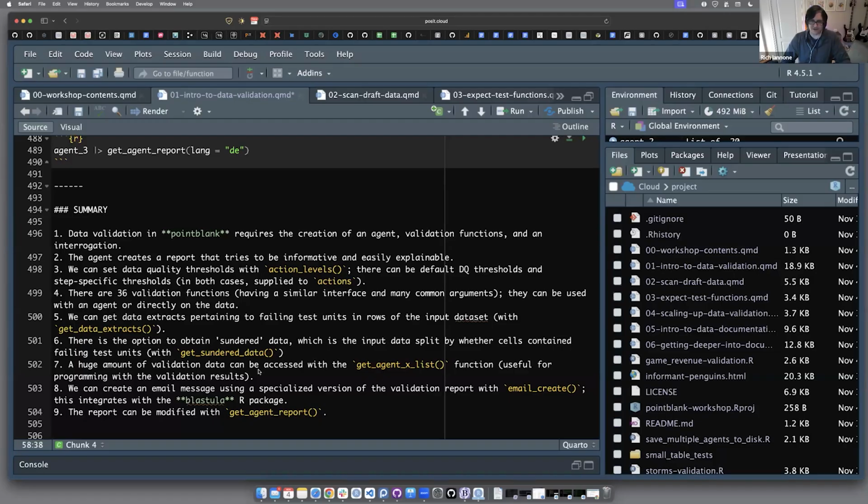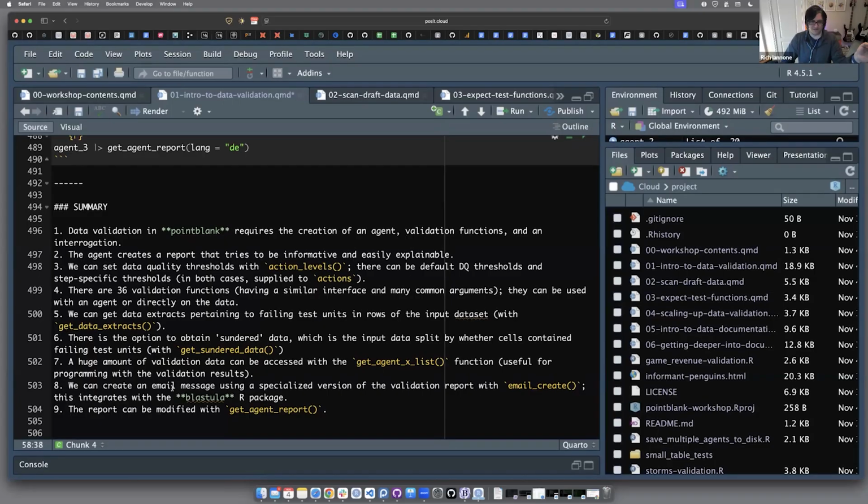There's a large amount of validation data with the get agent x list function. It creates a list, and the print method just shows you what's in the list, basically what ways to access it, and also how many objects are in each one of those. If you want to email as a result of validation, sometimes you're just running this on a schedule, you can do that with email create combined with functions in the blastula R package. And finally, there are some customization opportunities with get agent report. Normally, you just print the agent itself, but you could use this to give it some options for display.